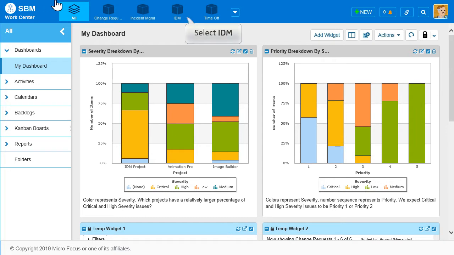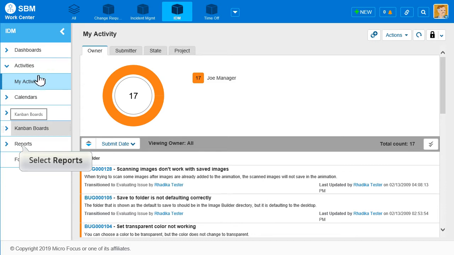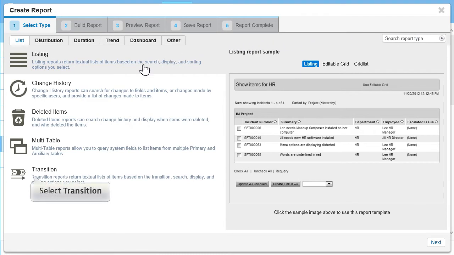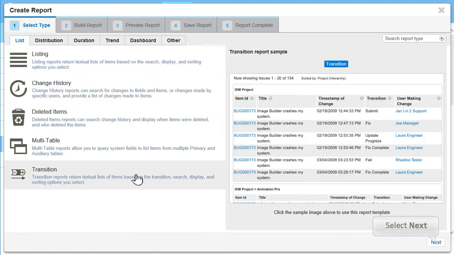In Work Center, choose the IDM application. Start by clicking the Create Report button. The transition report type falls under the List category.